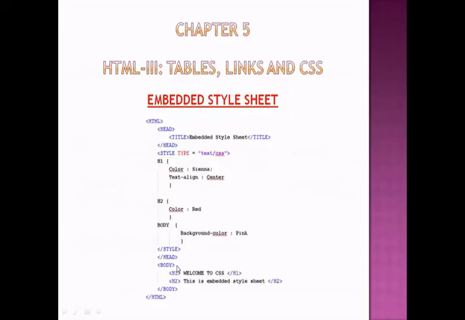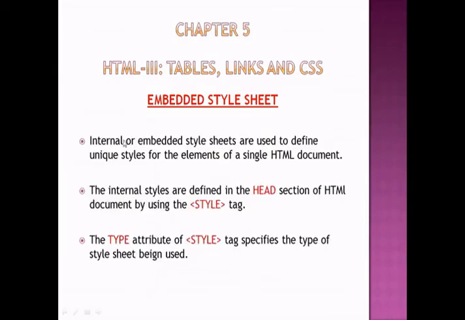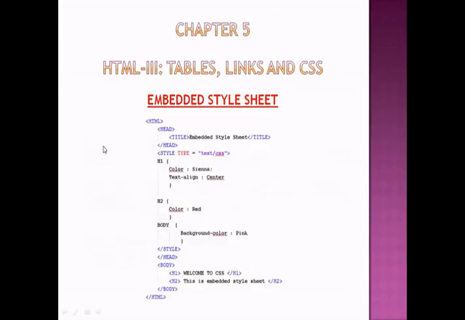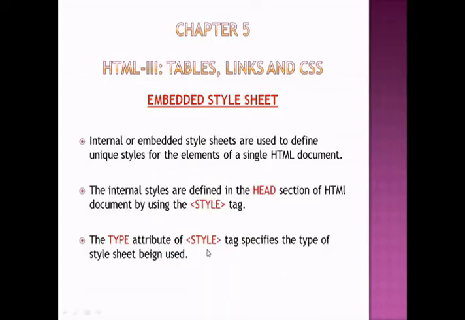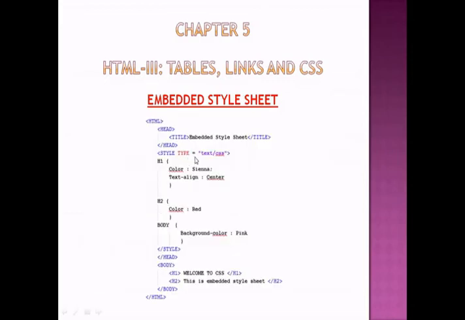So here is an example you can see. Within the head tag, we are using a style tag which will define the internal CSS style or embedded CSS style. And also with the style tag, we use another attribute called type. It is defining that this particular page is a CSS or a text file.